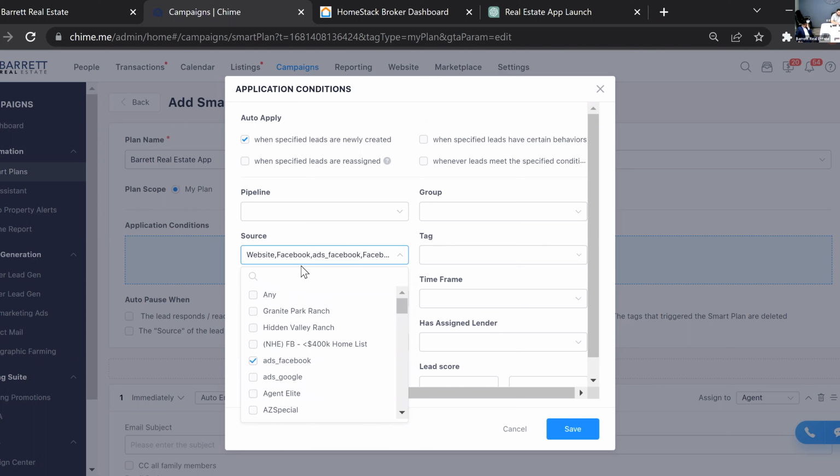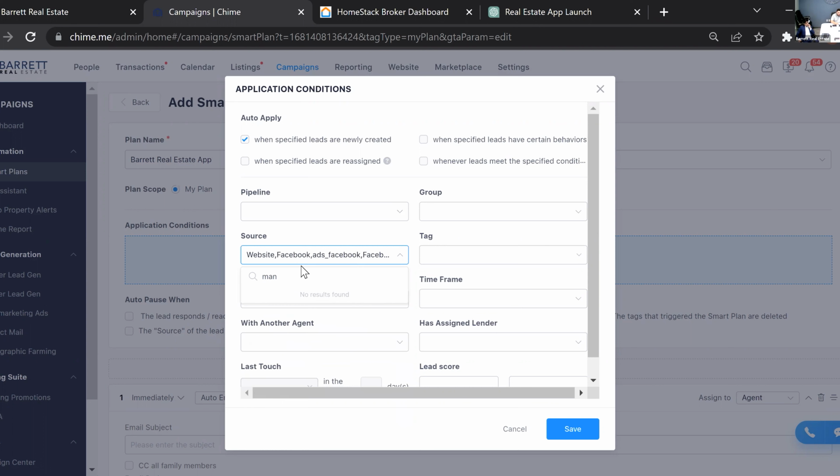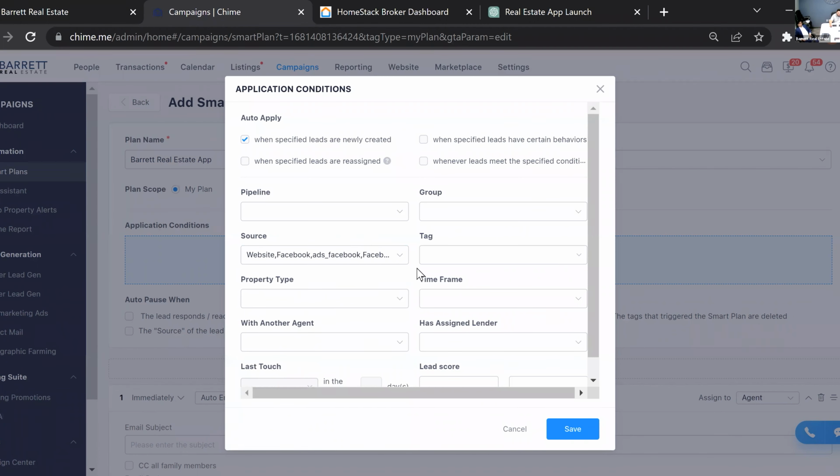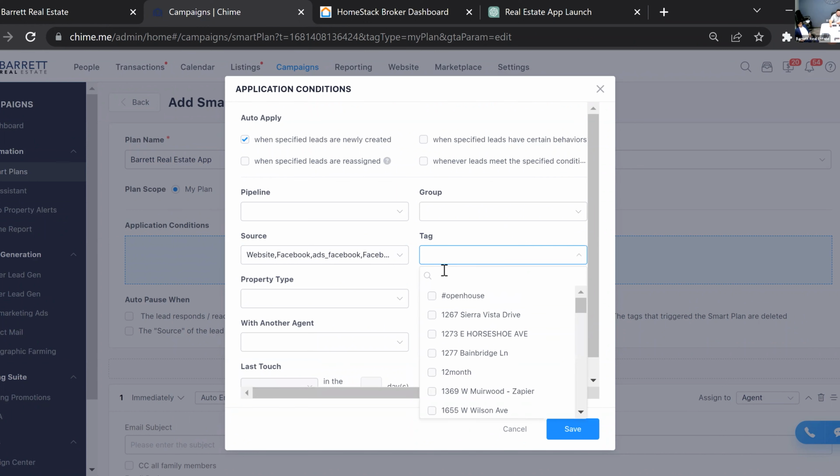I think manual is, no. What do I want to put? I also want listing leads, definitely listing leads. So I'm going to select all these listing leads ones, and then buyer lead listing. Again, you can select all the sources. I'm just going to select those ones for now. And then any tags in particular, buyer tag.